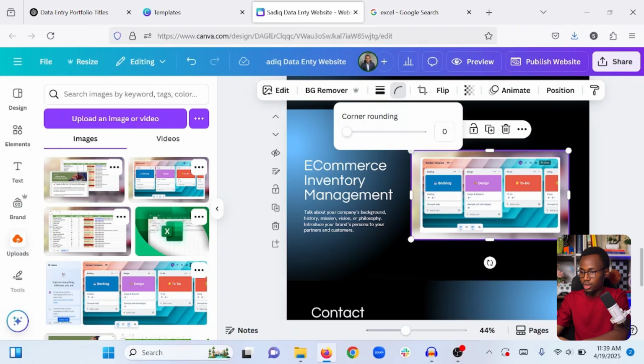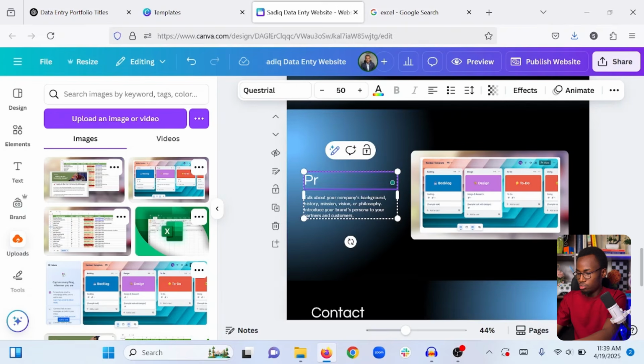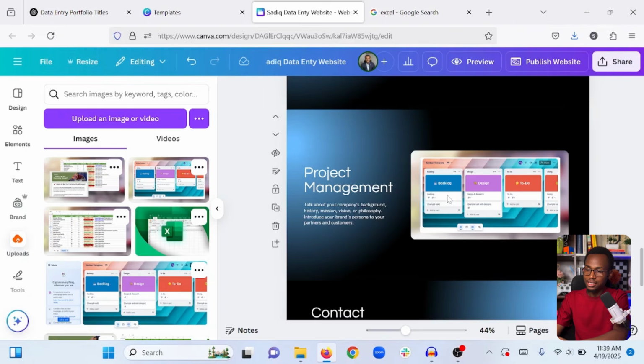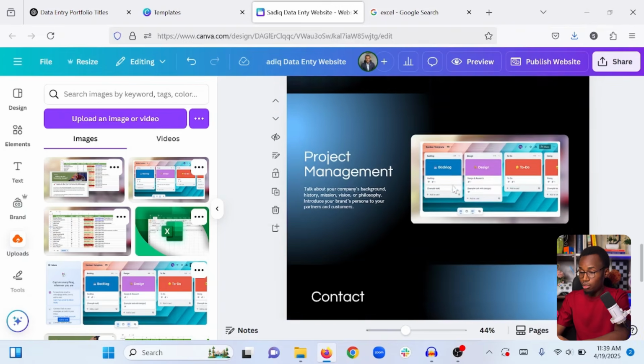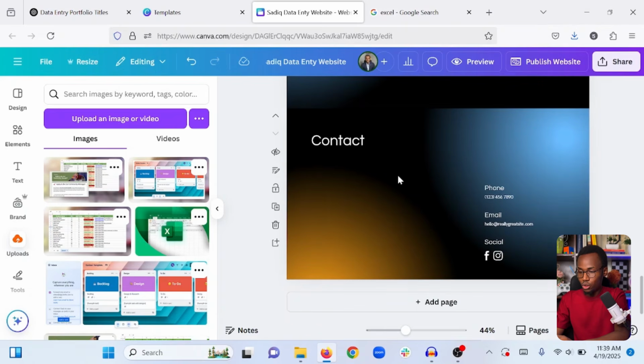I add a corner round of 20 pixels. And I change the name of the project to project management, and I can add a description of what exactly is happening here. And if you have more sample work, you can go ahead and add them right here. And this is the contact page, which is very important.